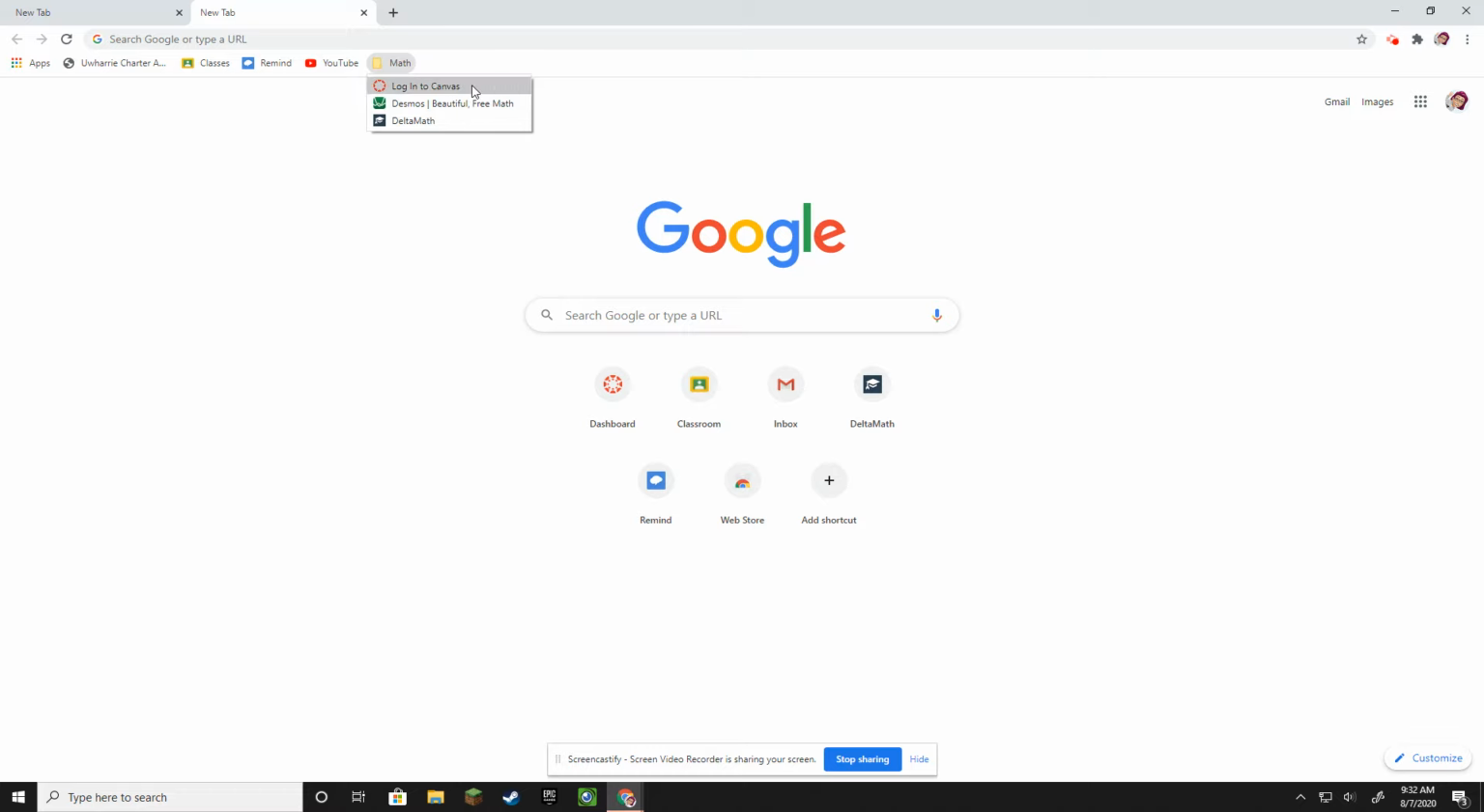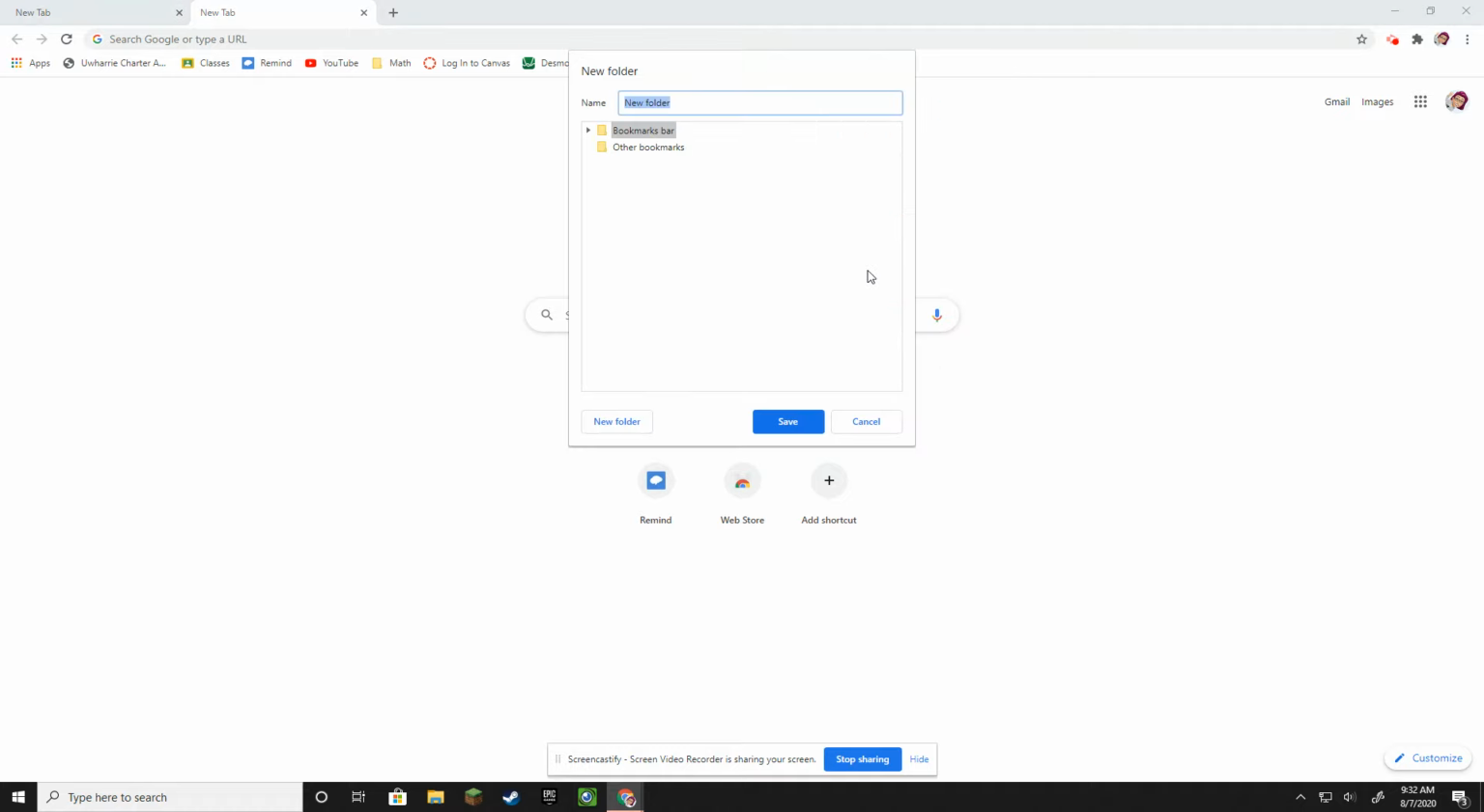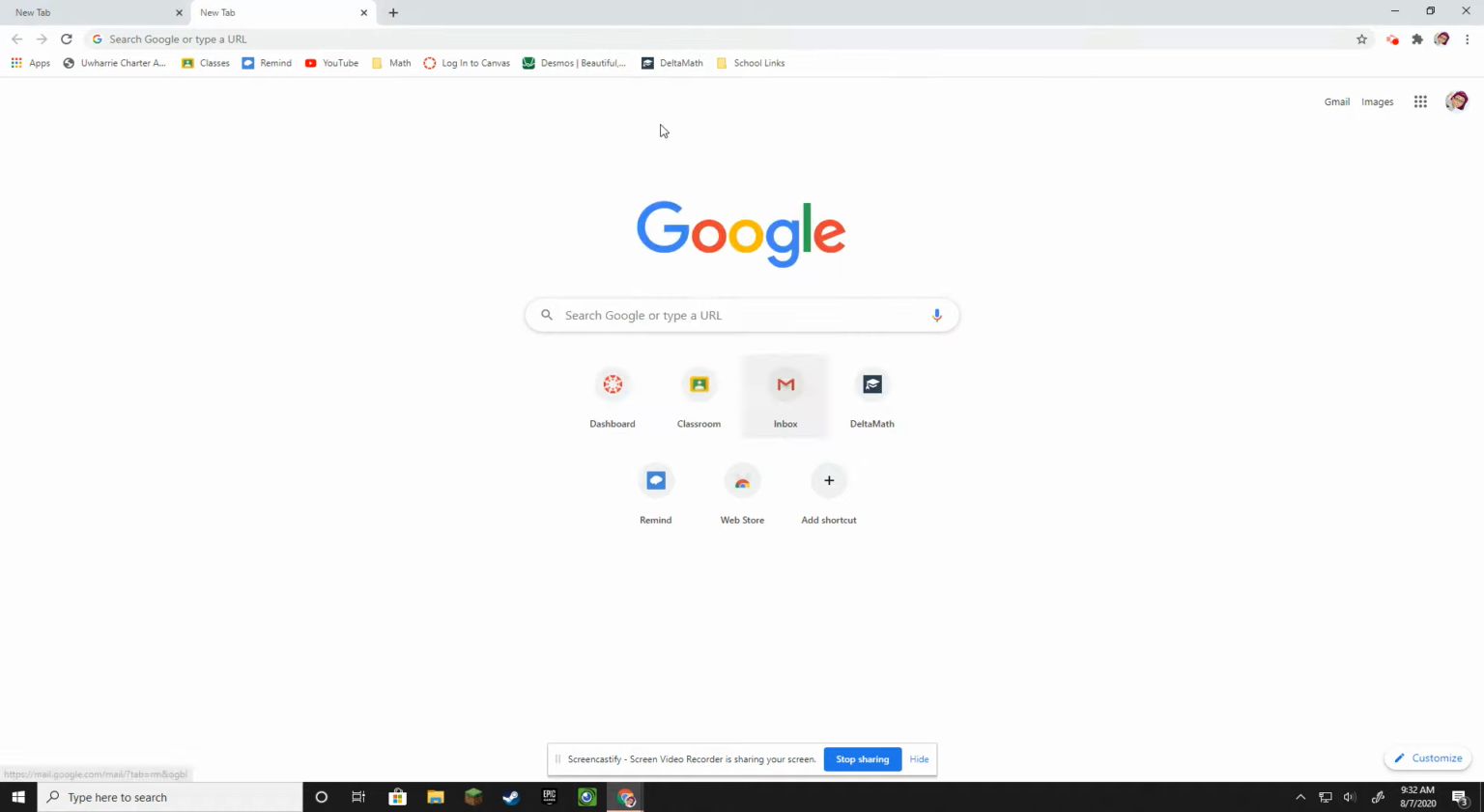You could even do it as simple as school. So now let's just say you don't want those things in math anymore, like you made a mistake. Look how easy it is. You just drag them and drop them. So what I do, add folder, I put school links. So maybe that's all you need. And I'm going to delete my math one. So I go delete.